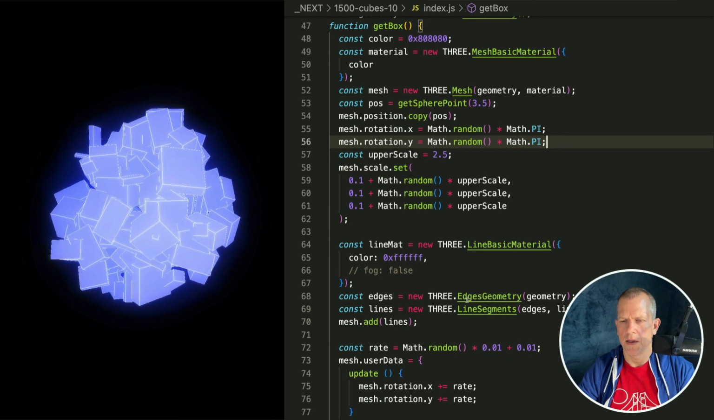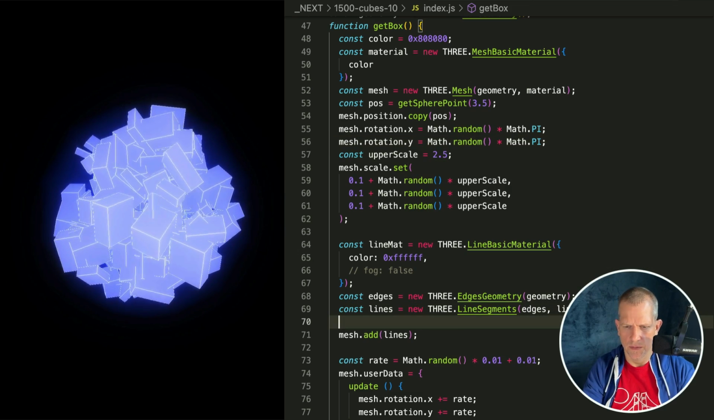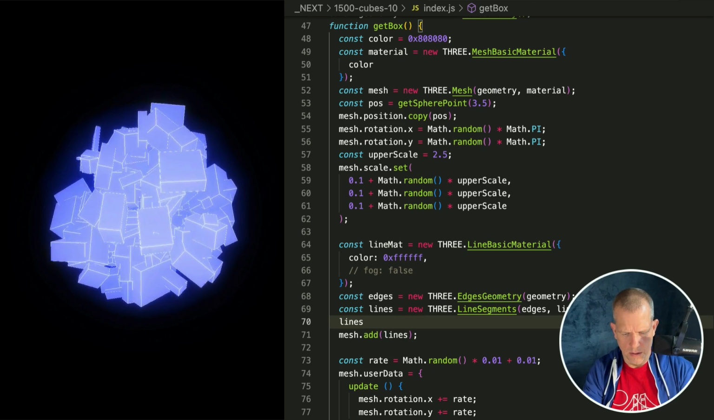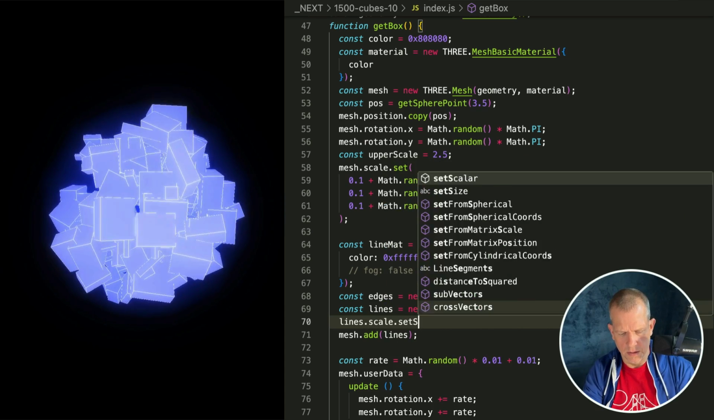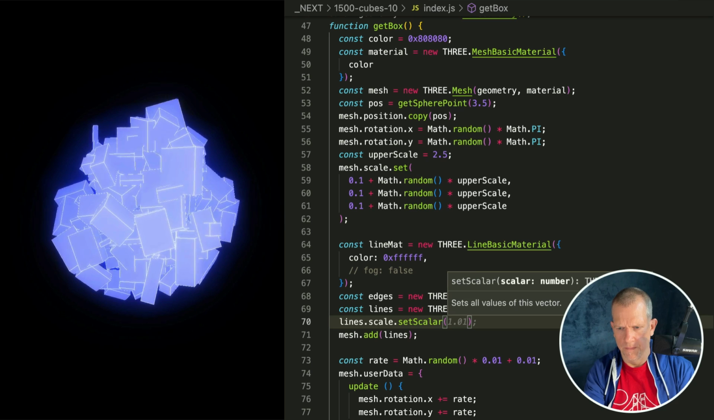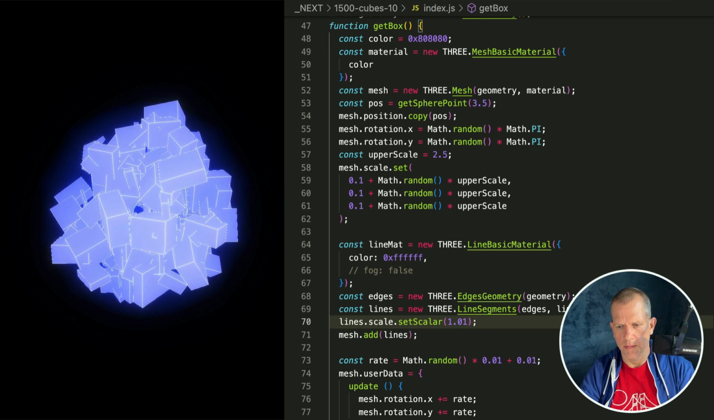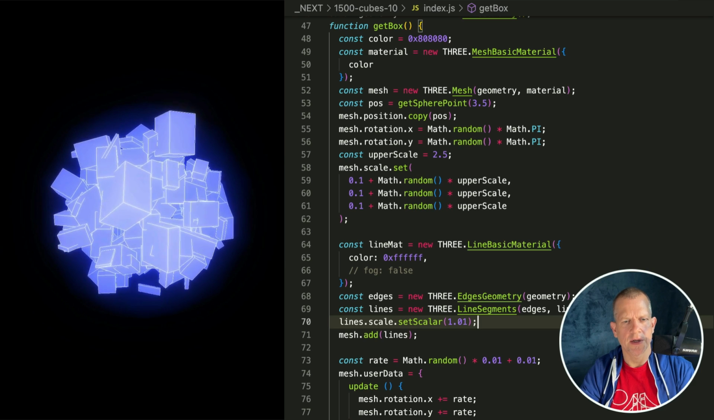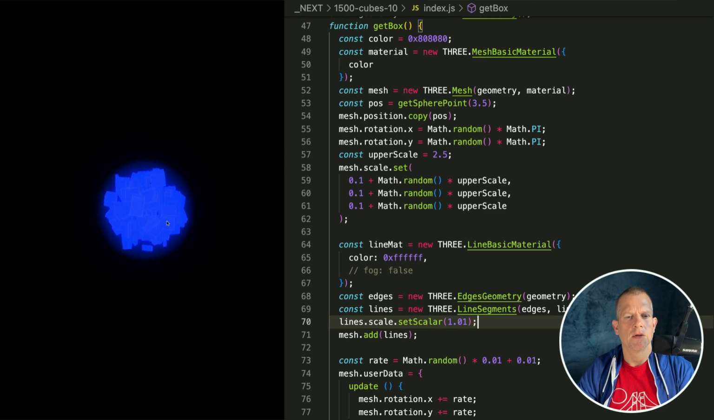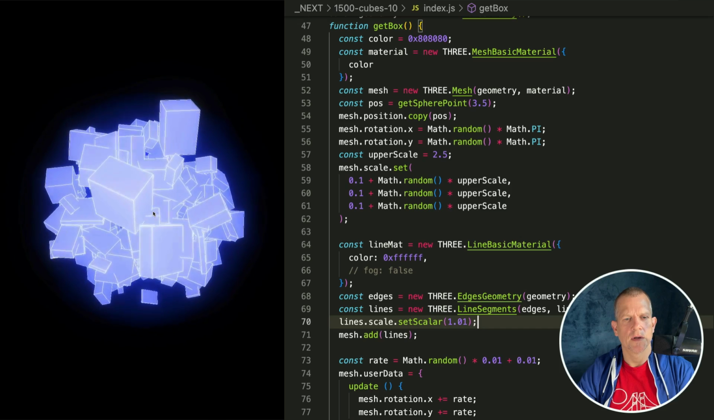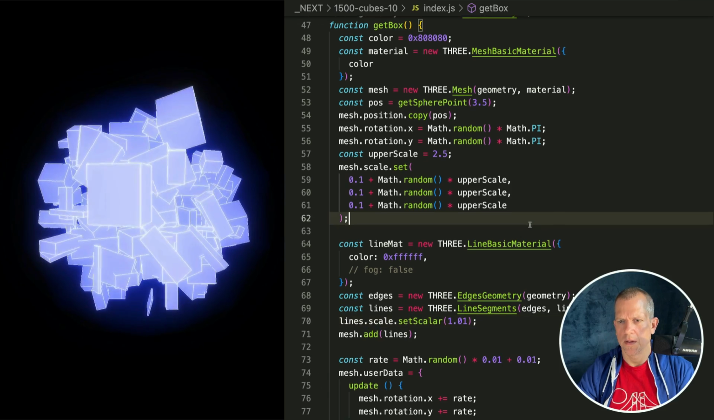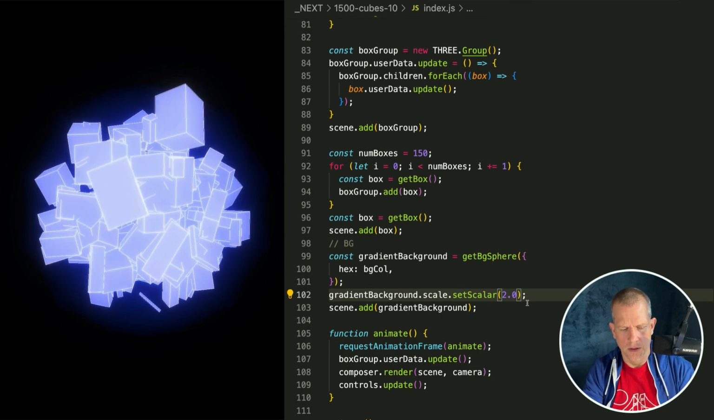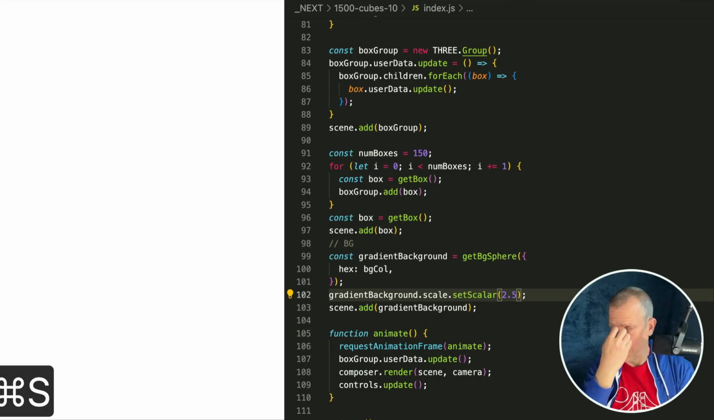Mesh. Yeah. Now, lastly, this should make it less chattery. Lines dot scale dot set scalar. Ever so slightly bigger. Is it less chattery? I think it's less chattery. And they respond to fog. Let's scale up that background a little bit, like that.